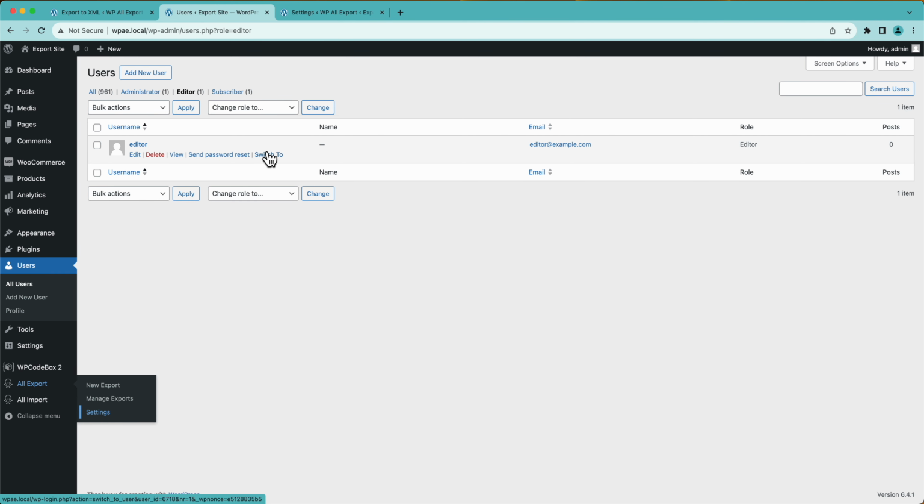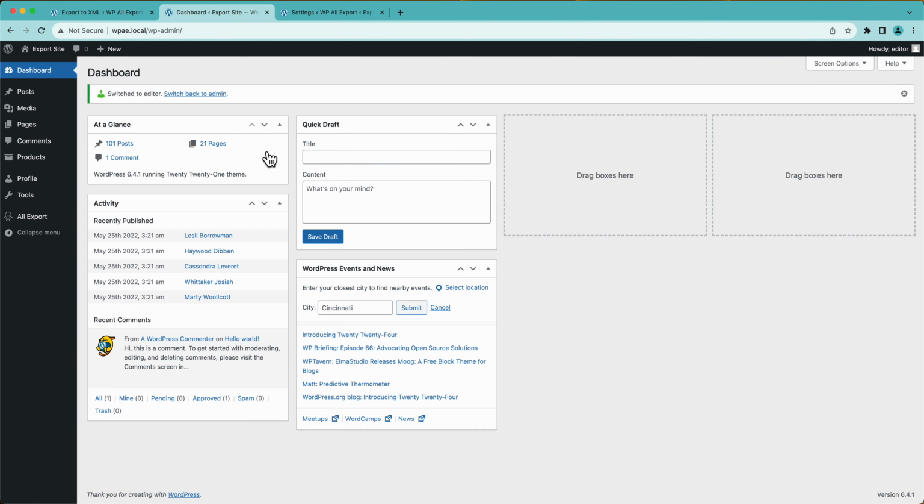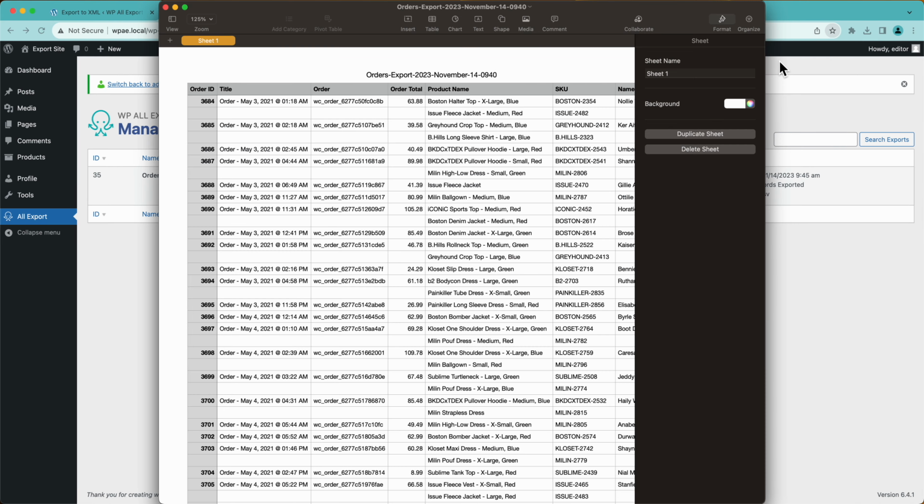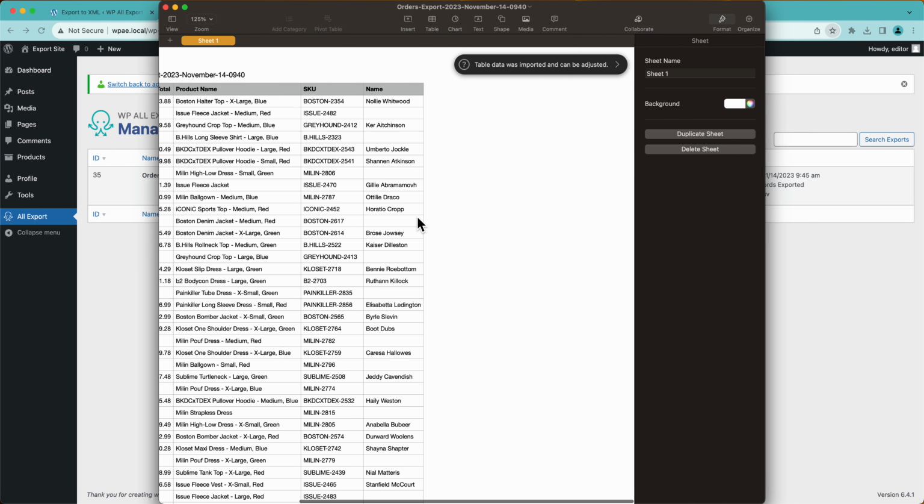So now we'll switch to this user. We can see here, I have access to all export. So let's go ahead and click on that. And here is our export that we've created. And I can choose to rerun it, or I can download the CSV. So we'll download the CSV. Let's check it out. And there we go. There is our export that we created.